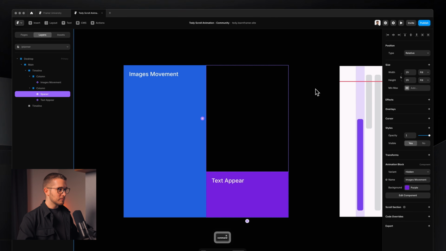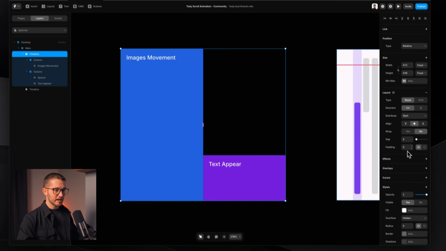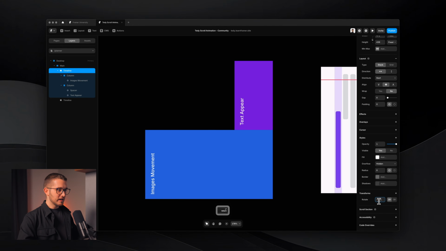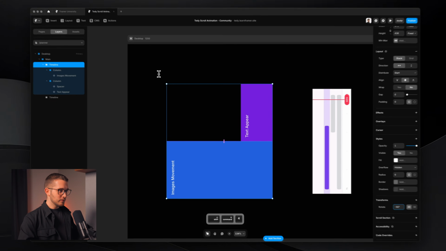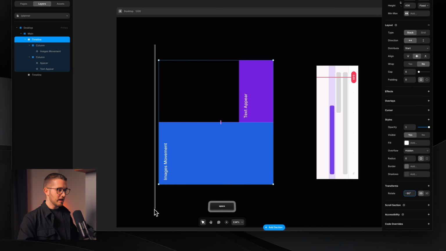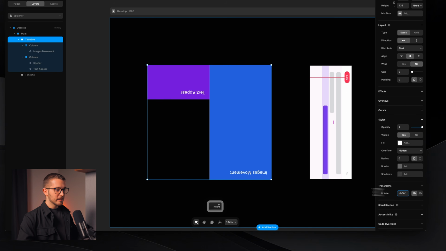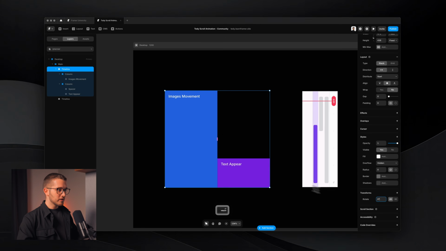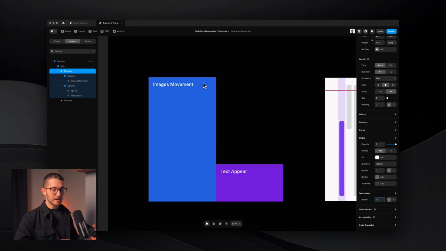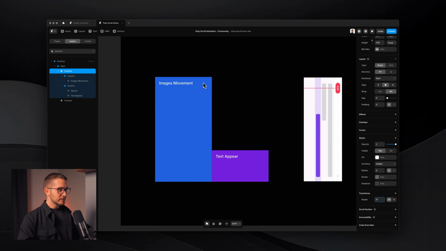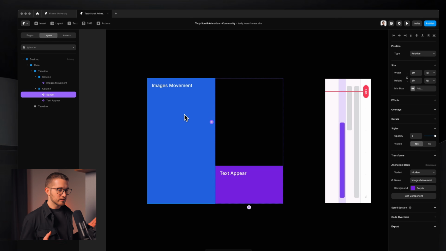So if this would be a regular app like Jitter, it would look something like this. It would be basically rotated by 90 degrees, and we would go through the timeline from left to right. However, as we are on a website, it is going to happen from top to bottom. So that's why we have this timeline rotated like this. So basically that's how you can plan the animation here in Framer.